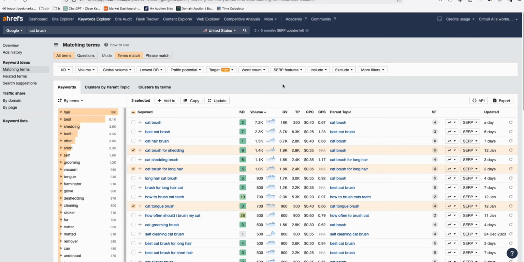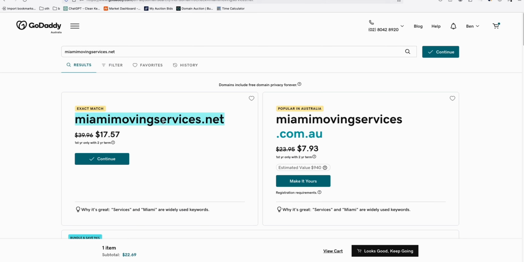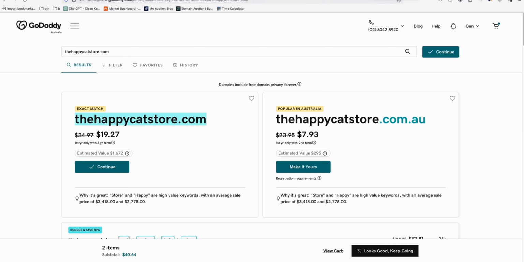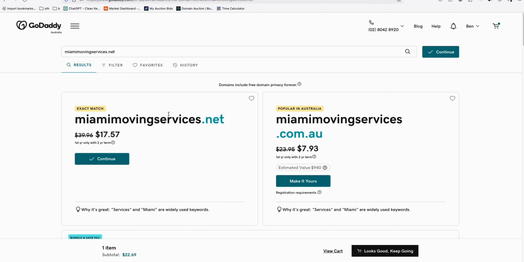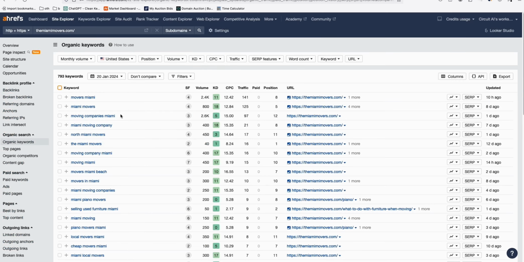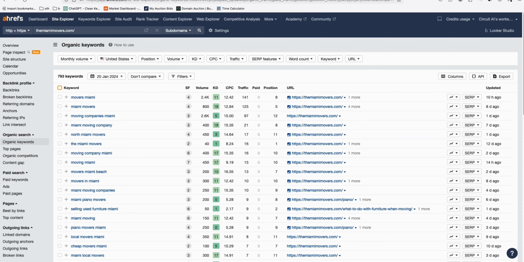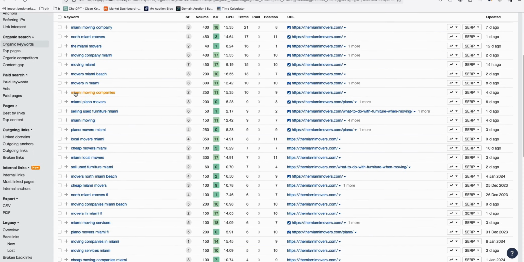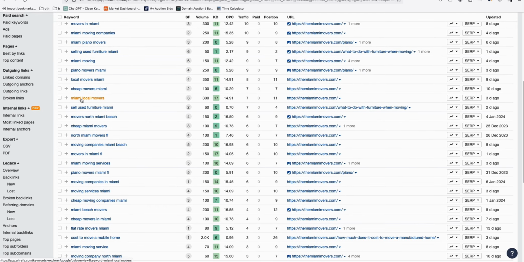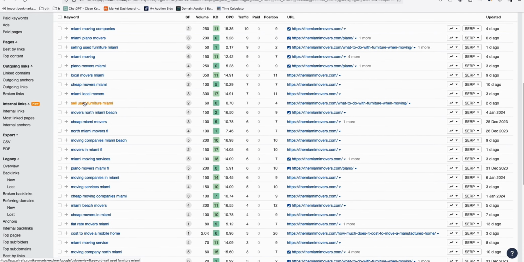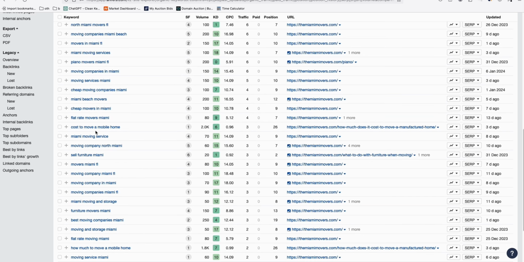I'm going to export these keywords. If you're interested, just grab these two domains, miamimovingservices.net and thehappycatstore.com. Again, this one, miamimovingservices.net, you can use for rank and rent with these keywords that I showed you, which I'm going to export to help you set up your website using this expired domain. And here we have 164 keywords and 793 keywords. Just do some manual work to make sure you're not duplicating any keywords.